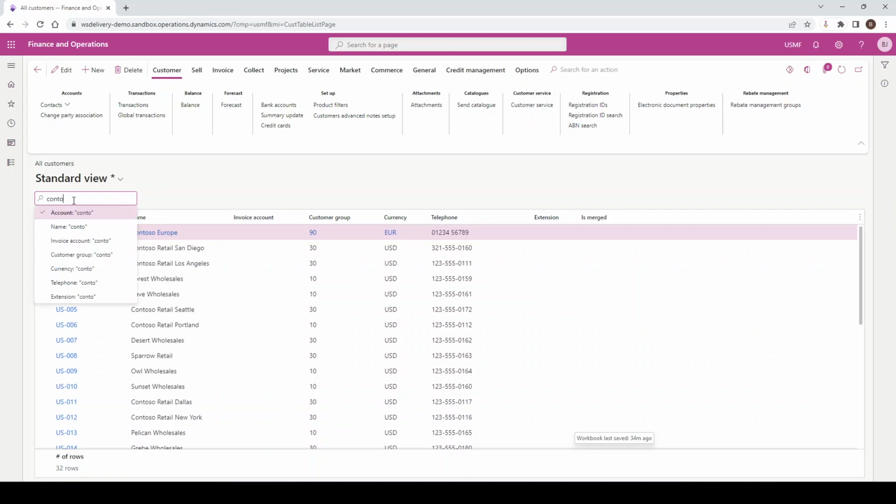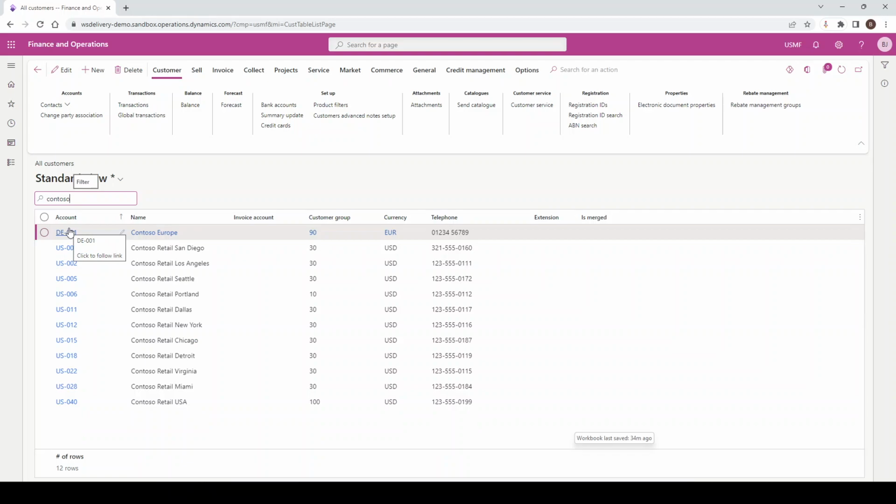So again, I can filter this on Contoso, and rather than account now, I want to search for this by name. Now, this does have its limitations, and there are other filters that can be applied which are a little bit more powerful. So in this example, I'm going to bring it back to all customers, and now I'm going to look at column filters.